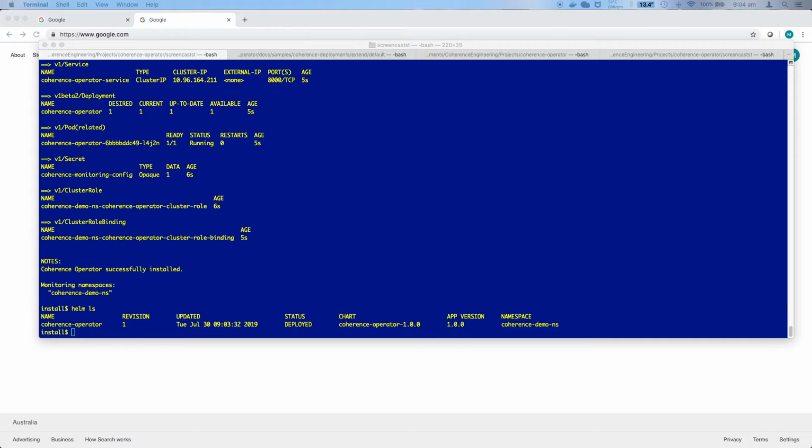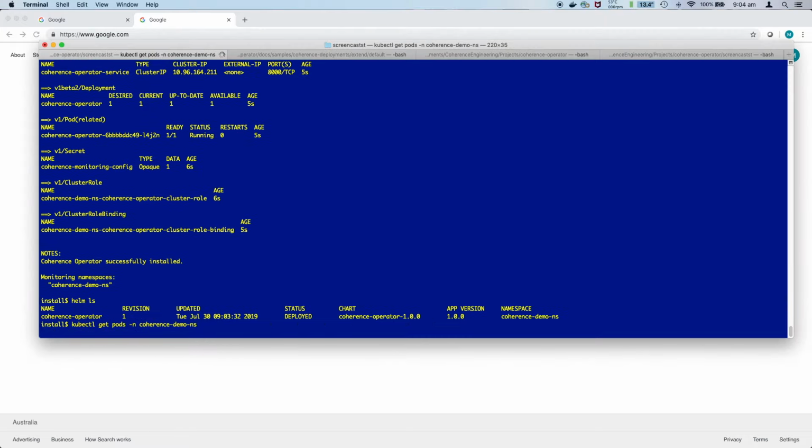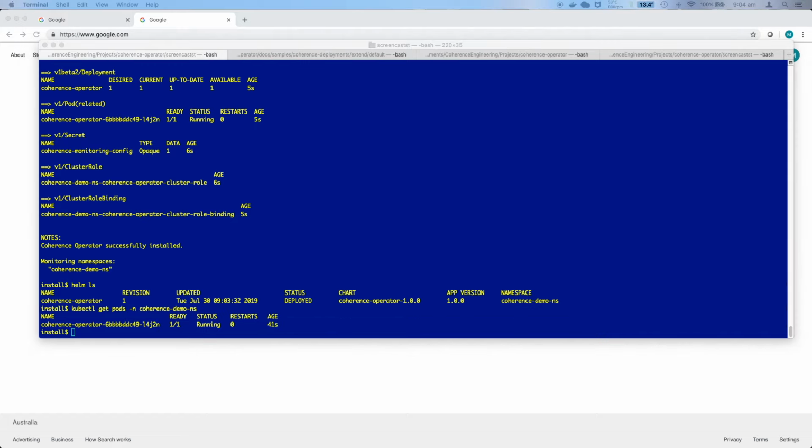We can also use kubectl get pods to list the pods that make up the release. Under the Ready column, we can see the number of containers in the Coherence Operator pod and the number of containers that are ready. The operator container implements a readiness probe to let Kubernetes know when it is ready to receive traffic. Now that the Coherence Operator is installed, we will install Coherence with a cluster size of 3.